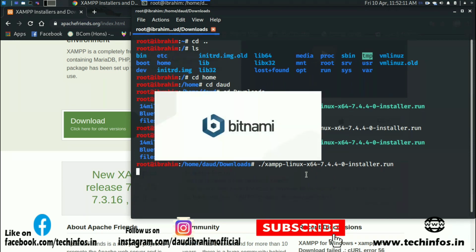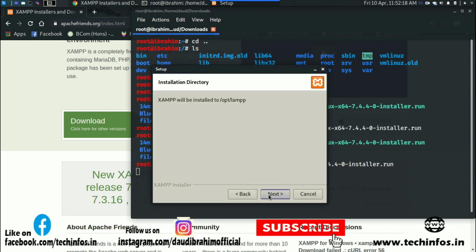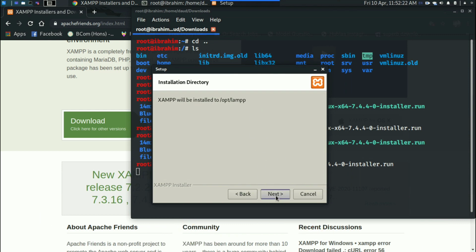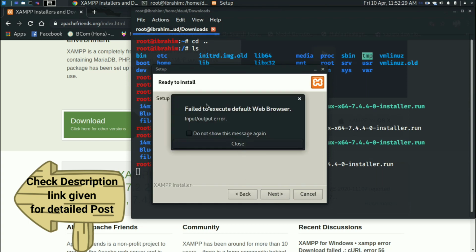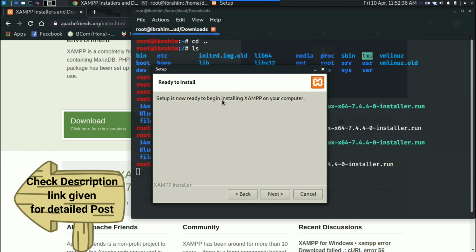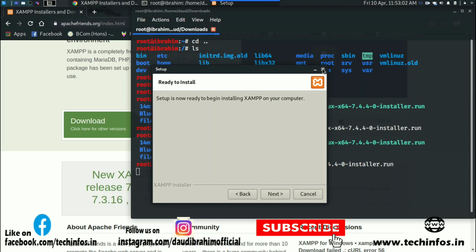just wait a while, it will show you Bitnami like this, and it will ask you to run the setup. You just click next, next, and next again. It will show you an error like this, but it is not really an error. Just close it, and the setup is now ready to install XAMPP on your computer. Just click on next. It will start installing the system files of XAMPP in your Linux file system. I have already installed this, so I am skipping this step. You just click next here and wait a few minutes.